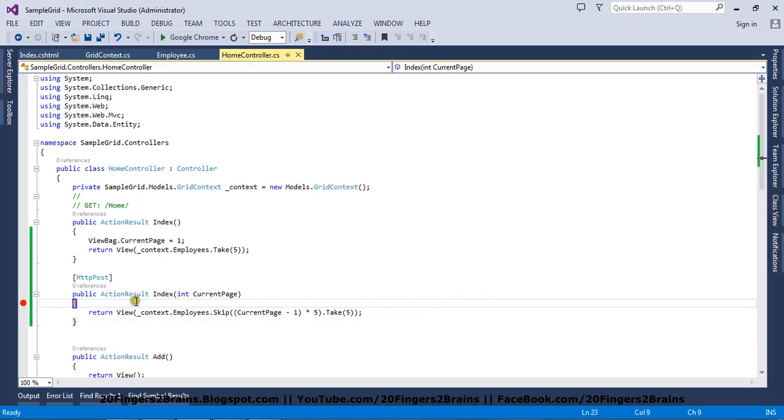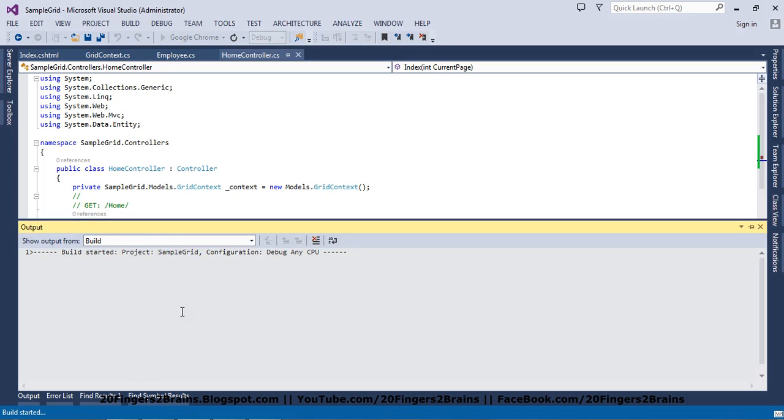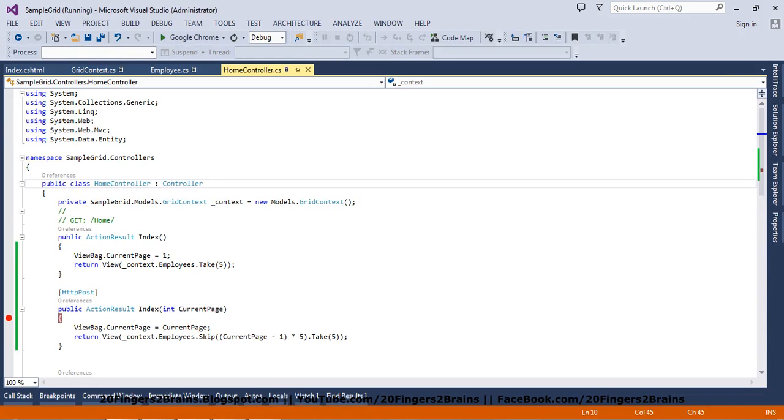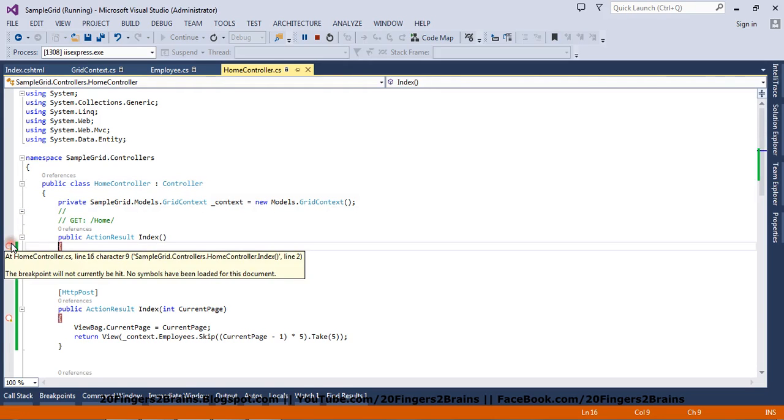So inside this method again we have to set this view bag back because we are using this view bag on our view. The current page, in this case, will be the posted one, so we'll set this value to the view bag. Okay, let's now run this application and see whether our paging works or not. It will take a few seconds to run. Let me put a debugger here also.